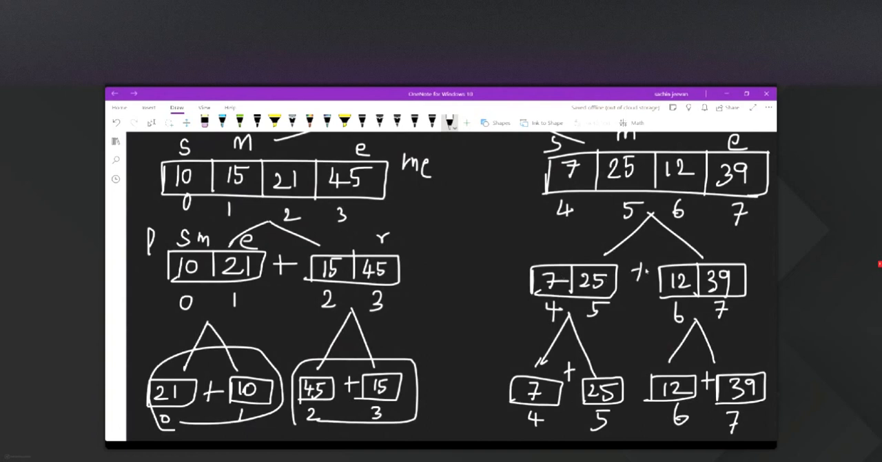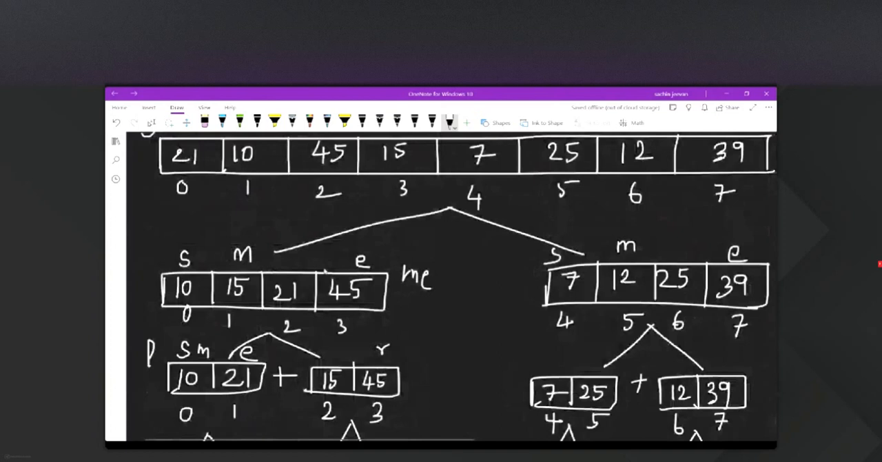Same thing, when you merge these two arrays, it will become completely sorted: 7, 12, 25, and then 39. Now you have two arrays of size 4. If you merge both of them together, what will happen?